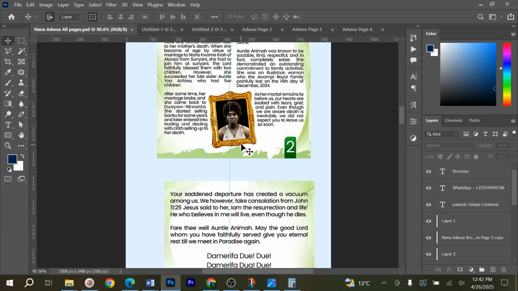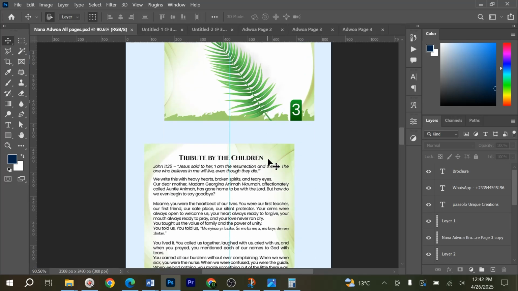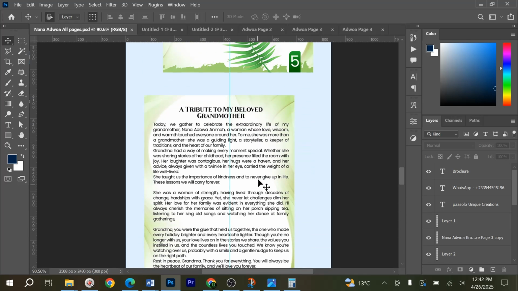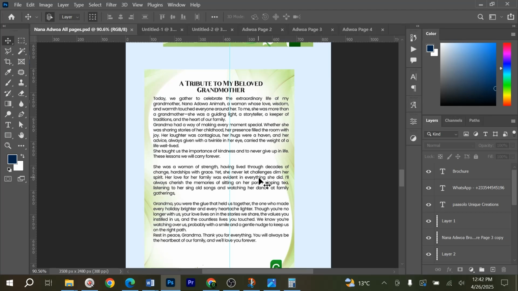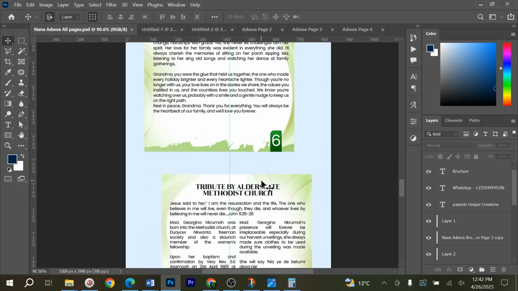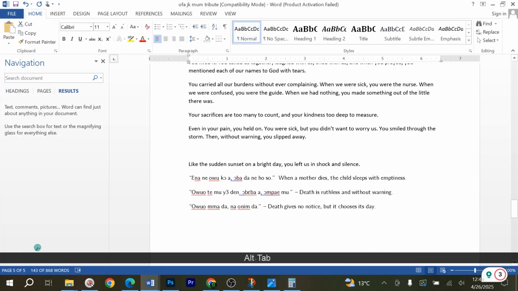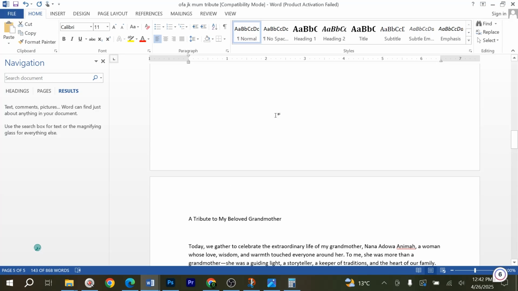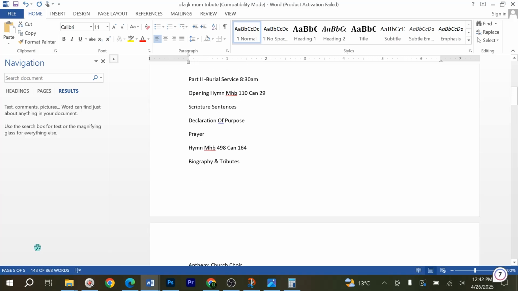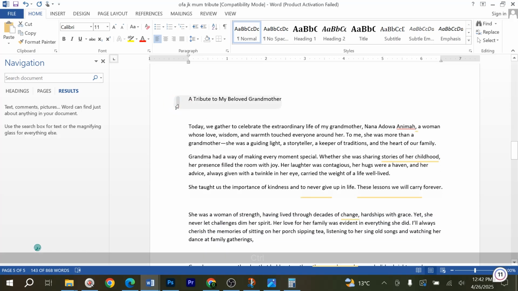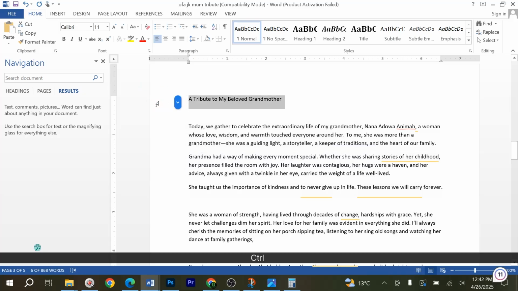So you see 1, then the tribute by children continues here. 6 is a special tribute, okay, by someone else. So I think I have it here just at the beginning. Oops, gone too much. Okay, so highlight this.